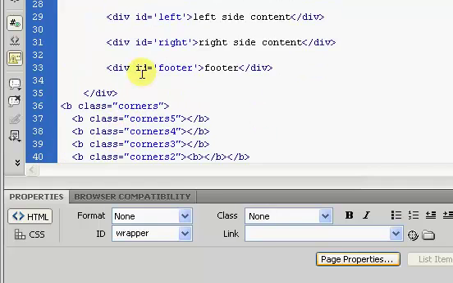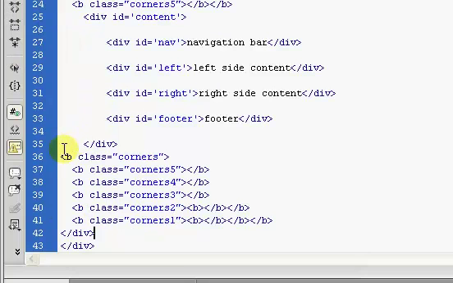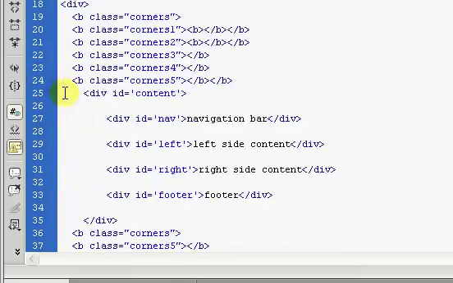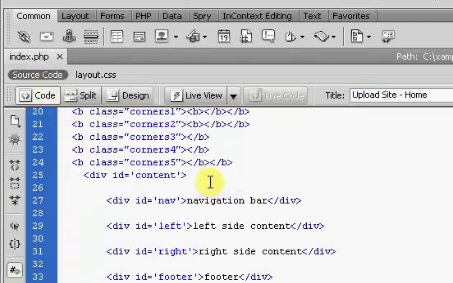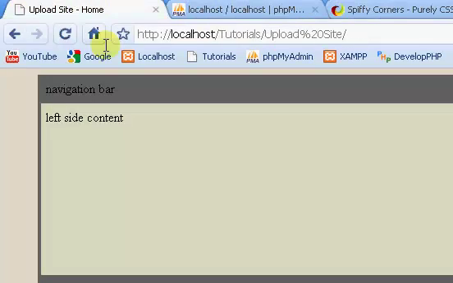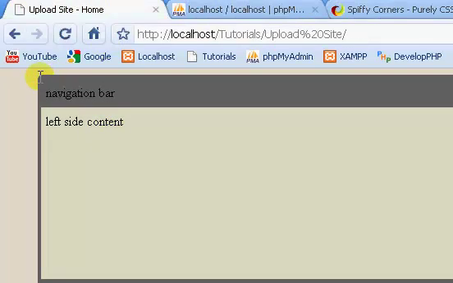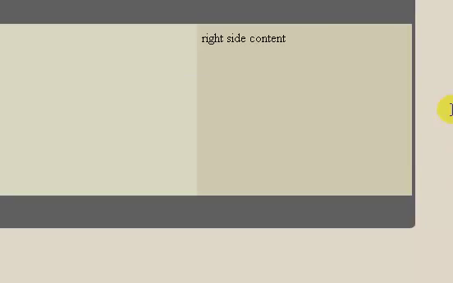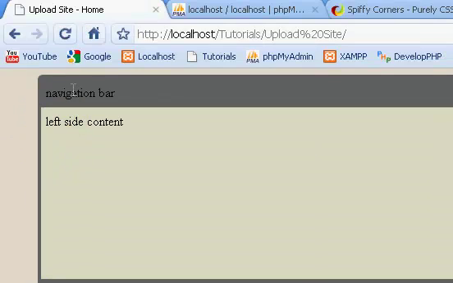So this is what your source code should look like now. Okay, here we go. So this is what it should look like now. Right here. So if we come back to our index page and refresh, you see now we have rounded corners on the left and right sides of our footer and our navigation bar. But there's this giant space right here, which we're going to get rid of.